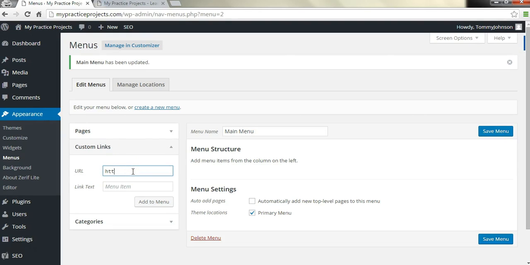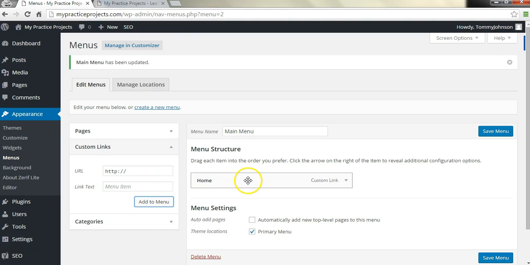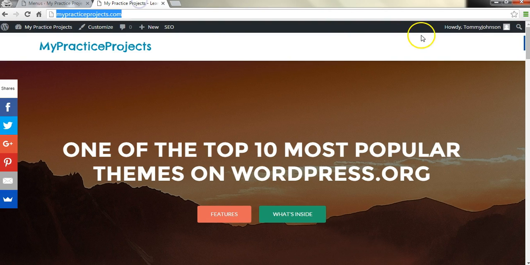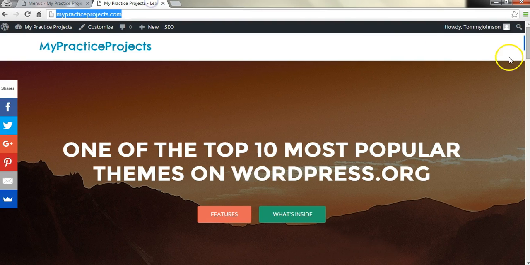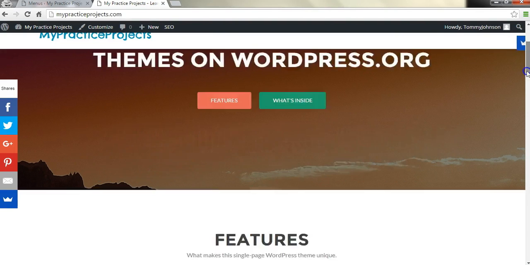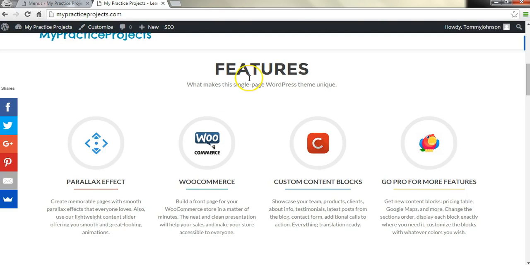Add it here, copy and paste it in, and then I'm going to put that as home and click add to menu. That will represent our home page, and this will show up here as our new navigation is set up. Next, we're going to want to add our focus page, which is the first one we see here, which is features.